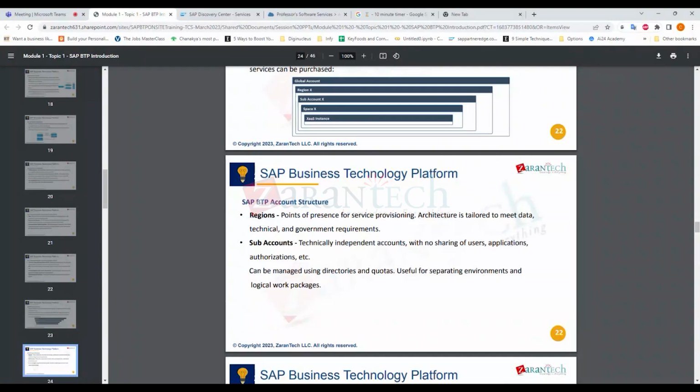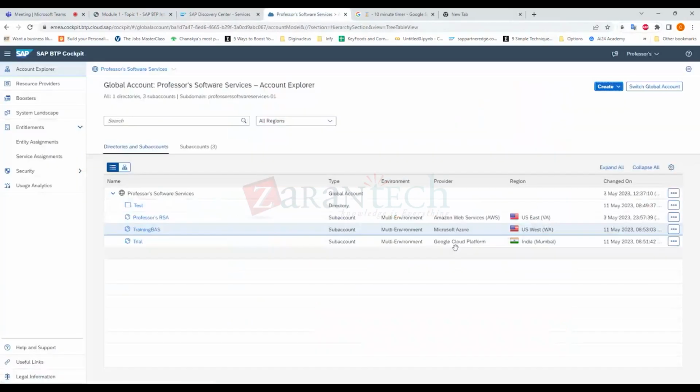So point of presence for service provisioning. Okay. Technically independent accounts, right? So if you create one account, two accounts, right? Just like we created one in US, one in India, Azure and GCP. Okay, both are completely independent. Even the geography is different, providers are different, and we can have this kind of sub accounts also, and everything goes based on the requirement we have.